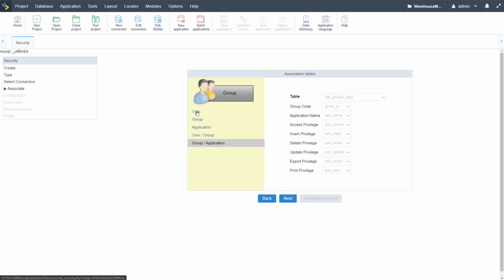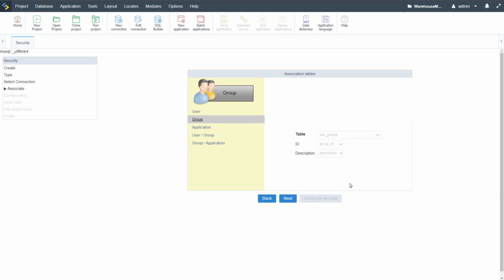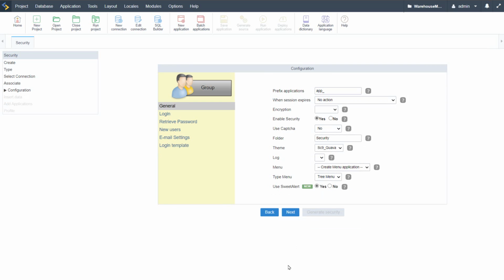And as we see here, each of the tables is automatically selected. If I would choose to use my own tables, which are already in the database and not generated by Scriptcase, then I could select here the fields to which I want to apply each value from the security. So I'm going to go next.